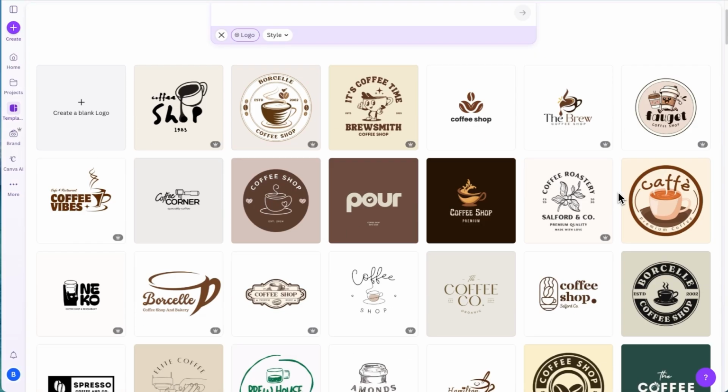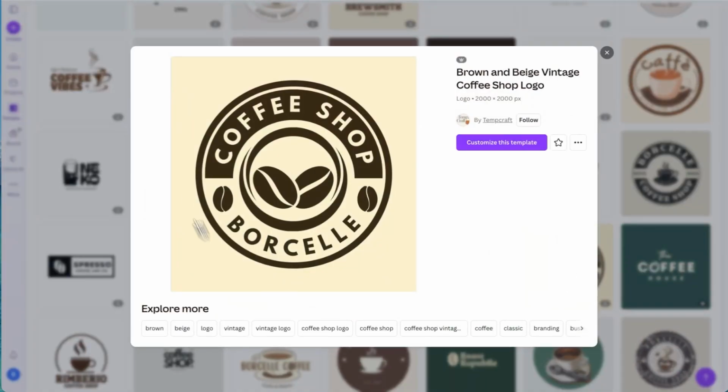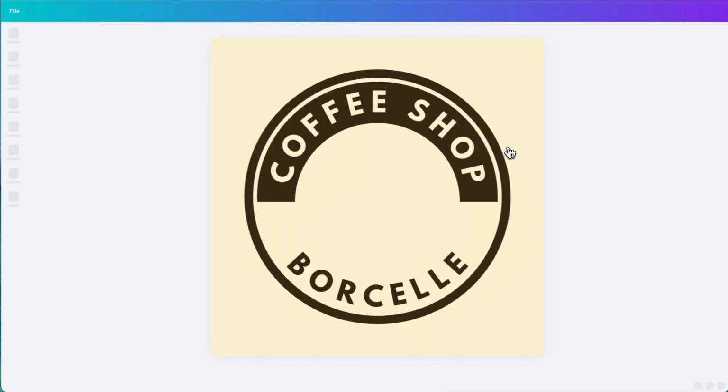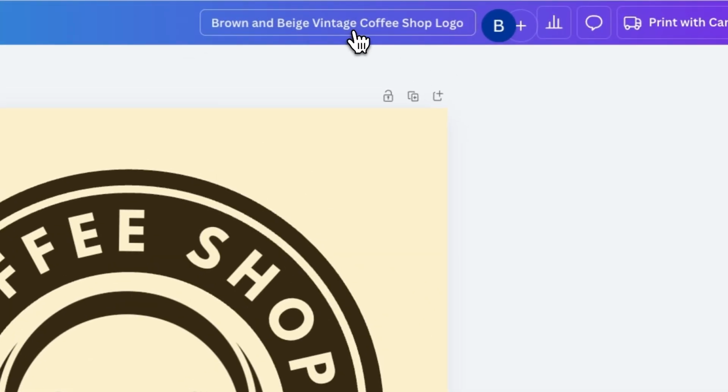Now all you need to do is search through the logos and find one that you like. For this example, let's go for this one. All you have to do is click onto it. This is going to open up this window and then just click customize this template. This will then load this into your Canva account. You can go ahead and give it a different name if you want to.